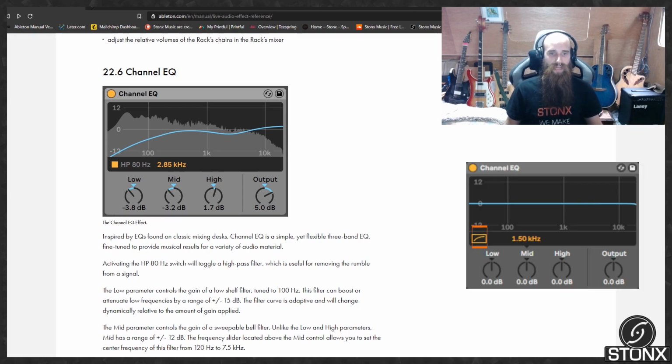Activating the high-pass 80Hz switch will toggle a high-pass filter, which is used for removing the rumble from a signal. The low parameter controls the gain of a low-shelf filter tuned to 100Hz. This filter can boost or attenuate low frequencies by a range of plus or minus 15 decibels. The filter curve is adaptive and will change dynamically relative to the amount of gain applied.